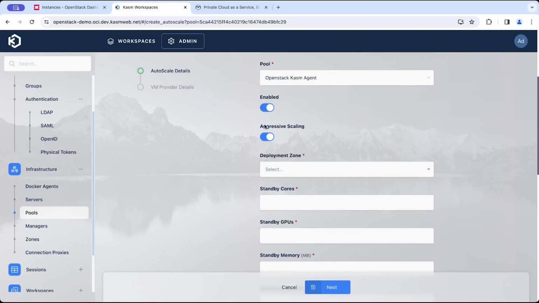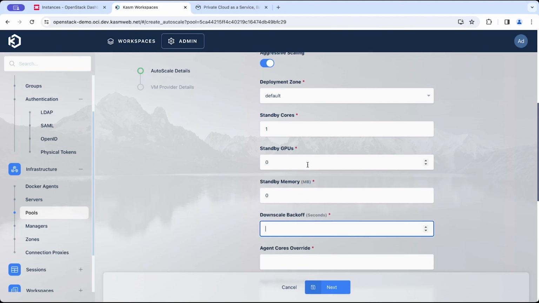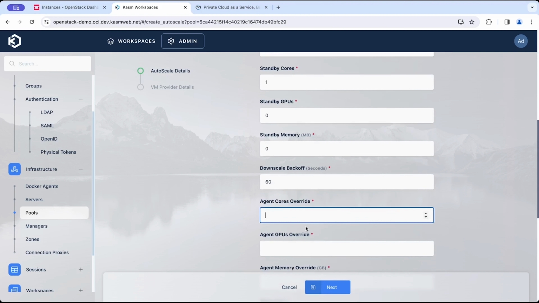There's more details about these settings in the Kasm docs. I'll just enable aggressive scaling. One standby core for this deployment. The standby cores represent the number of cores that the Kasm autoscaler will attempt to keep on standby for new workspaces. No standby GPUs, no standby memory. I like to put 60 seconds for this downscale back off.